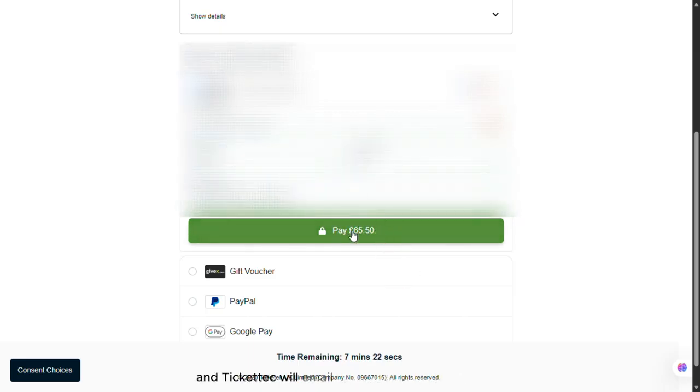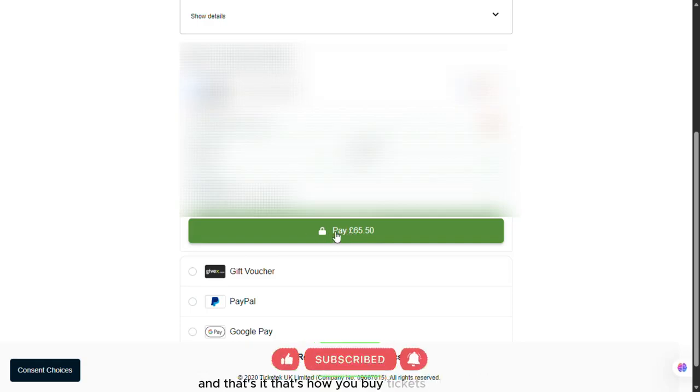And Ticketek will email your tickets straight to your inbox. And that's it. That's how you buy tickets on Ticketek.